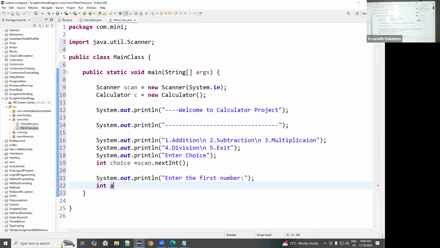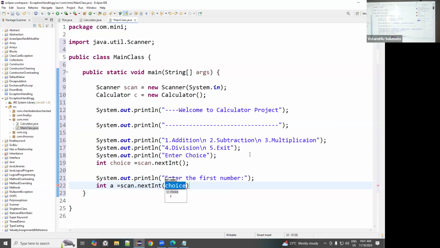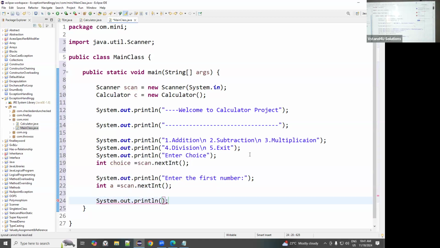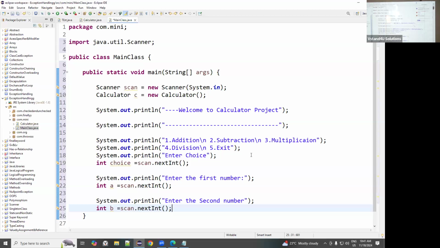Int a equals scan dot next int. Here I should give choice only, no? Then followed by sys out, copy paste, enter the second number. We are programmers, so copy paste. Int b equals scan dot next int. Next, students.